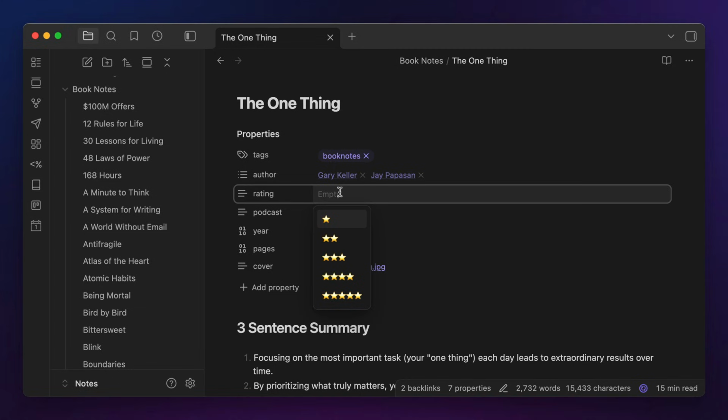I use emoji characters for this, and when I click in the field, it gives me a drop down of all the values that I previously used in this field, like you can see here. So I just select the rating from the drop down list and the rating gets applied to the book note file. Next is the year, which is the year that the book was actually published, the pages, which is how many pages are in the book, and lastly is the cover property, which is an internal link to an image file of the book cover that I have saved to my Obsidian Vault.